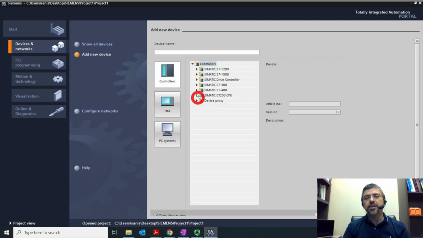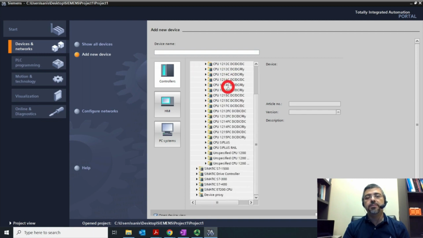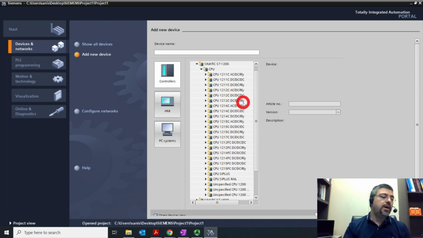You get the list of the controllers. If you have a different Siemens PLC or a different model, it shouldn't be a big deal. You just find the model that we use with these training kits. This is what we have, a 1200. We click on that. You need to know the name of the CPU. You open the CPU, and it gives you too many models, so you can find the CPU number.